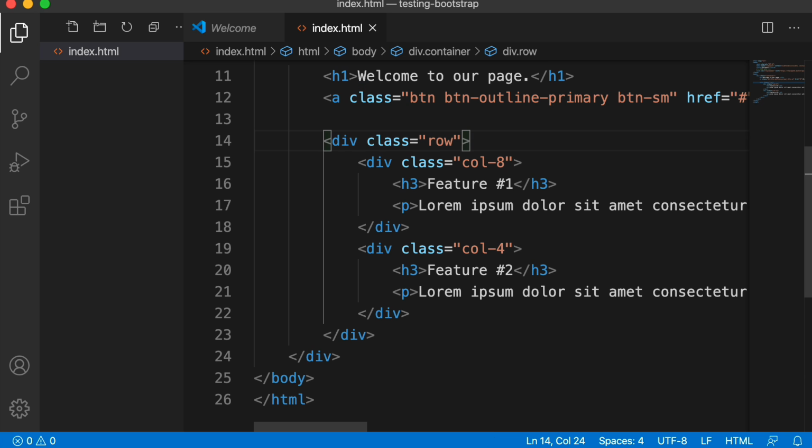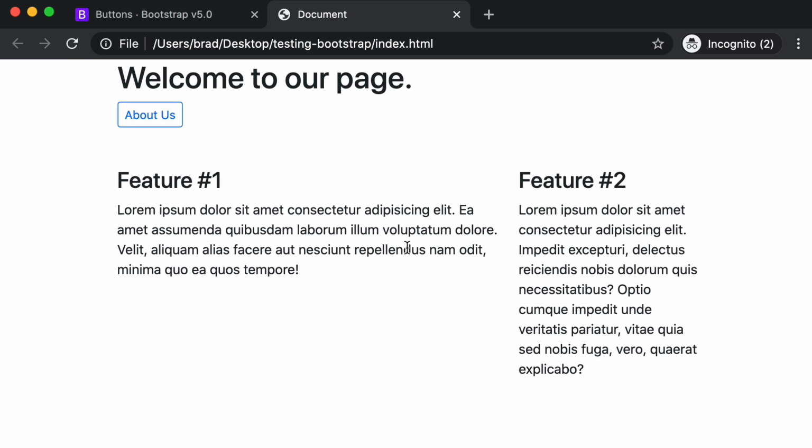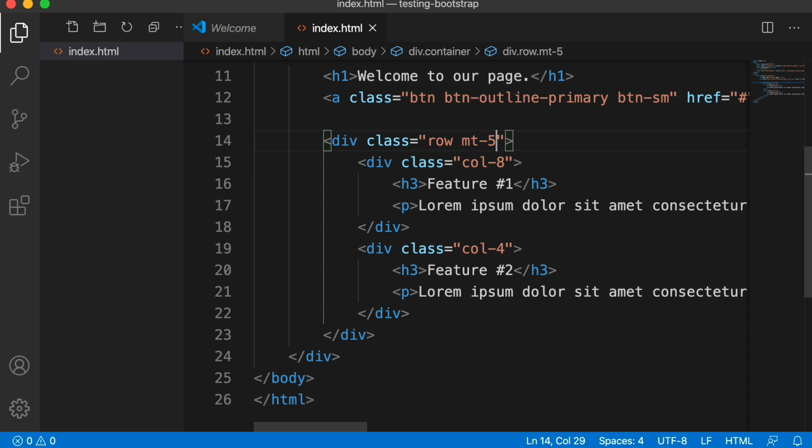So right after row, just add a space, and then mt, which stands for margin top, and then a dash, and then you can choose any number between 1 and 5. mt-1 will just give it a tiny bit of top margin. mt-5 will give it a rather large top margin. So if we save that, refresh, you get the idea. I think that's maybe too much of a gap, so instead I could try mt-4.